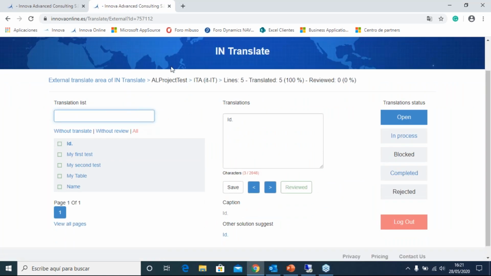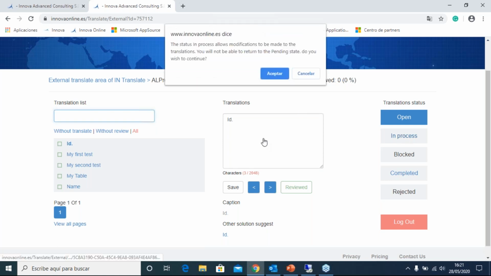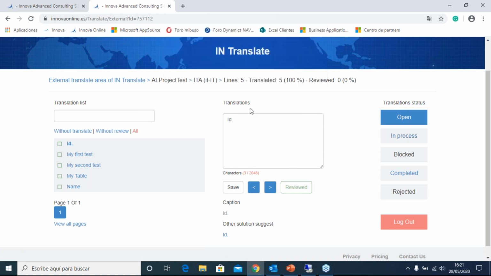All right, so in this main interface, these are the lines of our solution, and this is the status. So if we want to start and check and verify each line, we should change the status to in process. Whenever we change the status, we will receive an email confirming it.